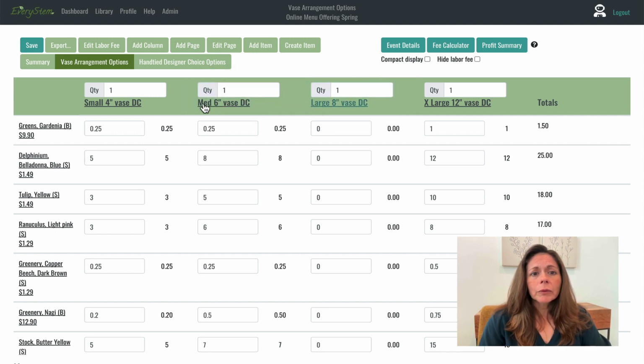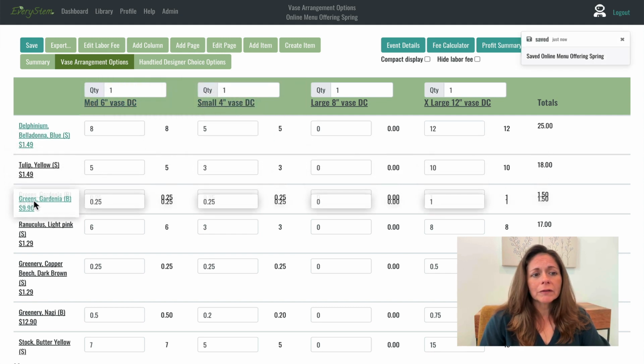So, if you have any questions, let me know. But I know everybody's been excited for this new feature. The drag and drop functionality is really cool. You can do it on your pages. You can use it on your recipe columns, and you can also use it on the flowers themselves.